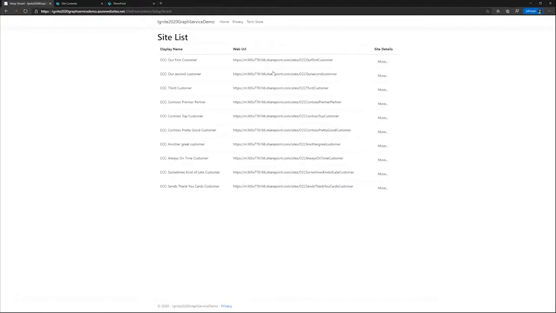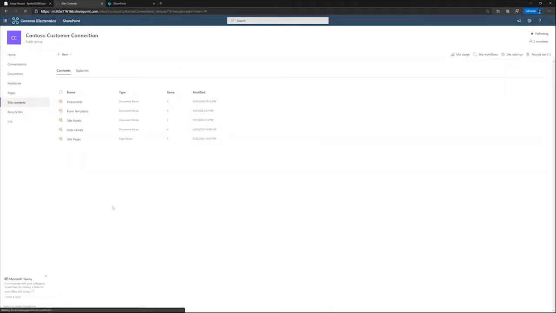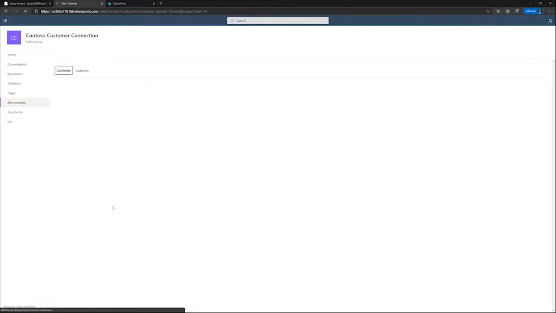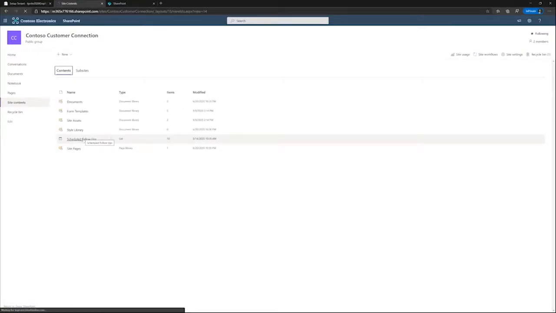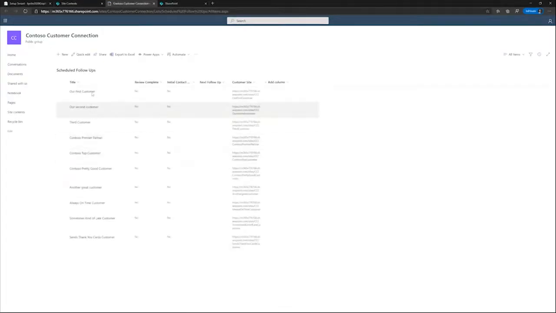And then it's going to loop through, you can see here, the results that came back from Delta, and it found all of these sites out of that total set that we saw earlier that it's now going to add. So we can go verify that over in the site contents page. We can refresh this, and you can see we now have a scheduled follow-ups list, and it has each of those customers added with some default values that I could now go in and follow up. So this is great. This bootstraps the basic part of our app.